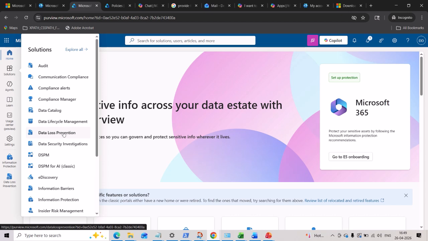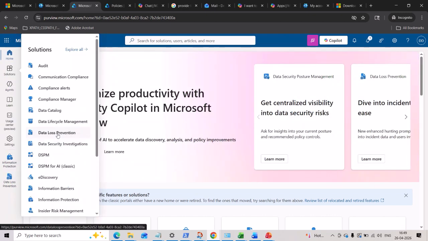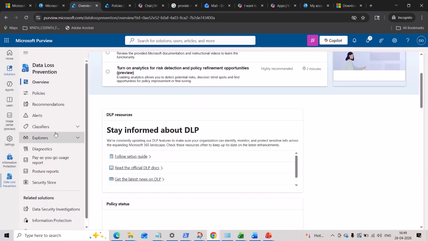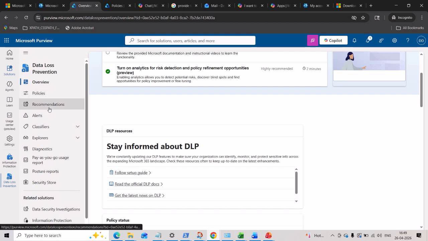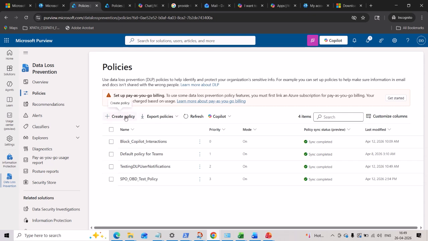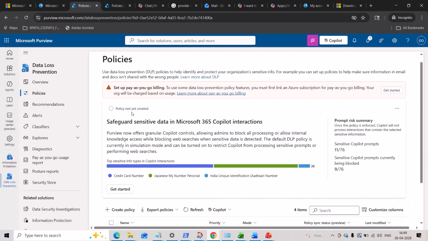As we want to block Copilot interactions involving sensitive information, firstly we'll go with data loss prevention. We'll click on data loss prevention policy over here. If you can see, it includes policies, recommendations, alerts, classifiers, explorers, and some other important features. Firstly, we need to configure our data loss prevention policy, the very first step. So we'll click on policies. Here you will get an option to create a policy. We'll go with creating a new policy over here.